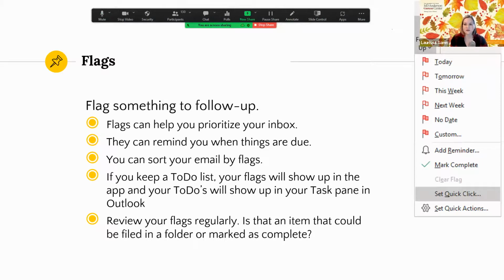Microsoft To Do is an app that you can use either at office.com. You can also download it to your desktop, and it integrates into your Outlook. But I use it separately from Outlook. I can show it to you in just a minute if you'd like.